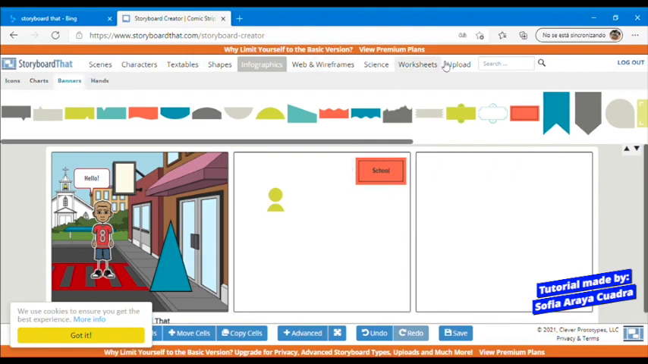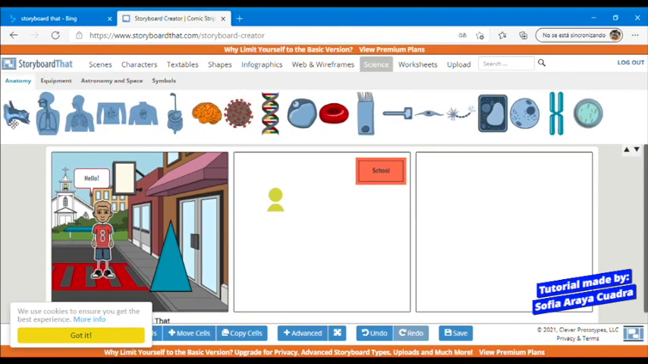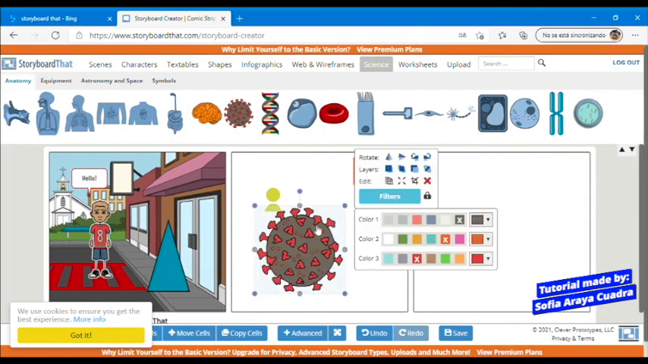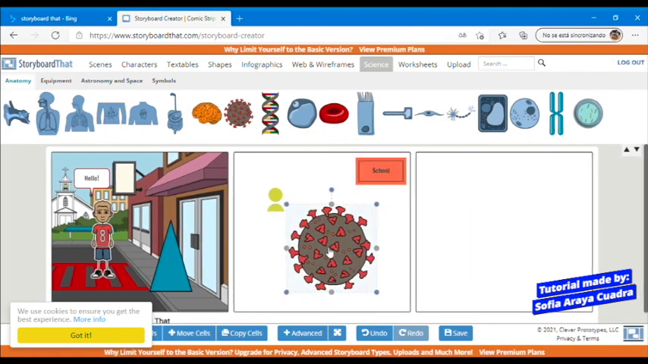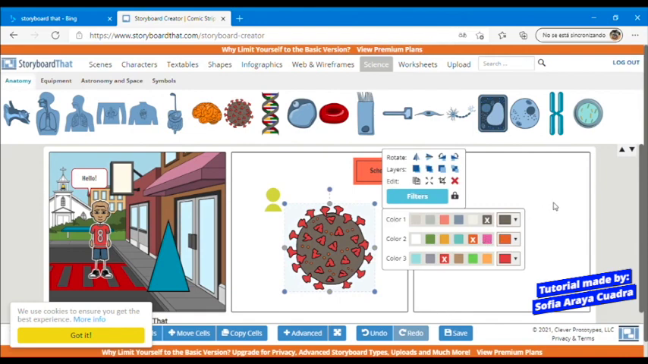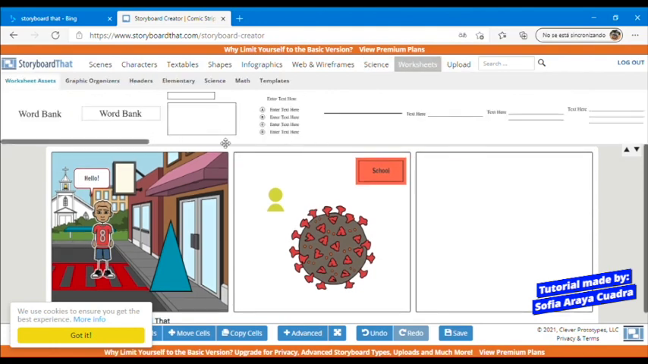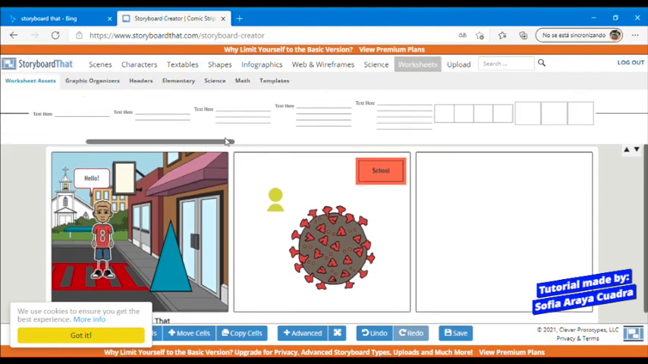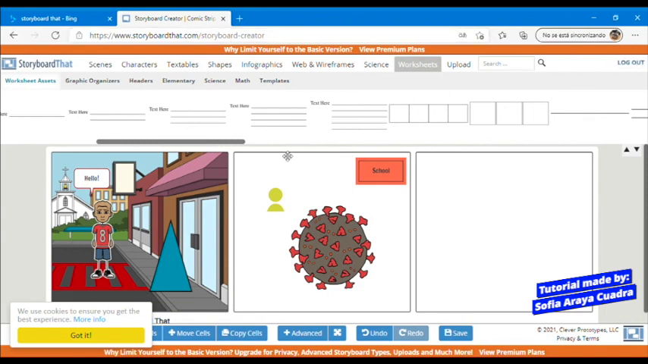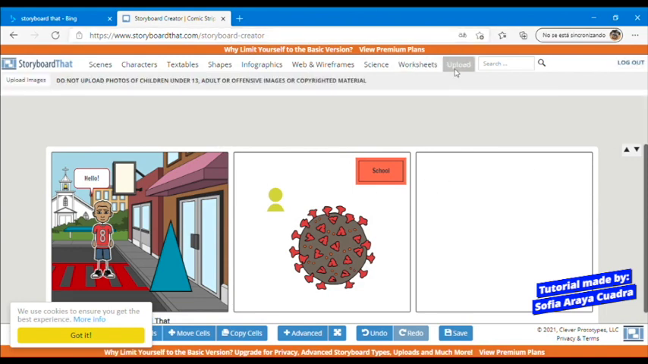In science, well, there are anatomy icons too. It's a coronavirus representation, and also worksheets. So here I can make or ask a lot of text if I want.